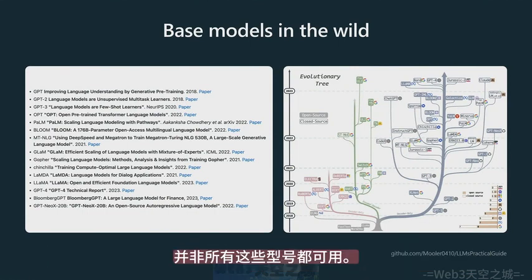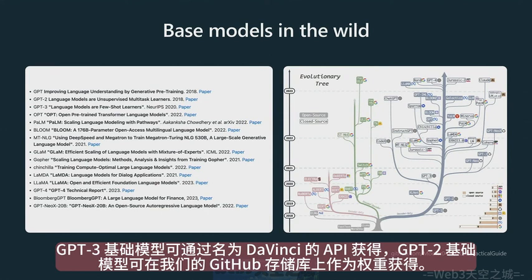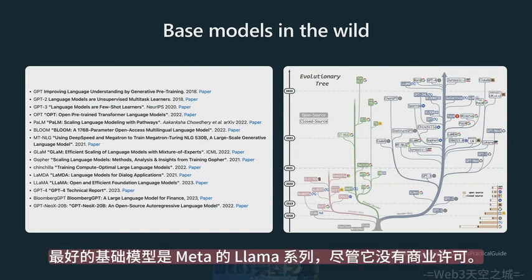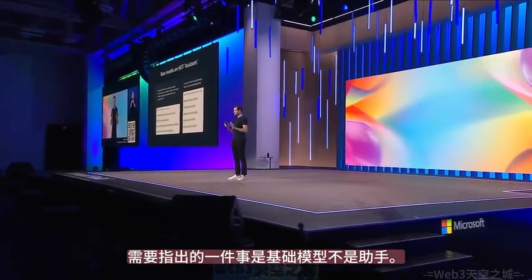Now, since then, we've seen an entire evolutionary tree of base models that everyone has trained. Not all of these models are available. For example, the GPT-4 base model was never released. The GPT-4 model that you might be interacting with over API is not a base model, it's an assistant model, and we're going to cover how to get those in a bit. GPT-3 base model is available via the API under the name DaVinci, and GPT-2 base model is available even as weights on our GitHub repo. But currently, the best available base model probably is the Llama series from Meta, although it is not commercially licensed.